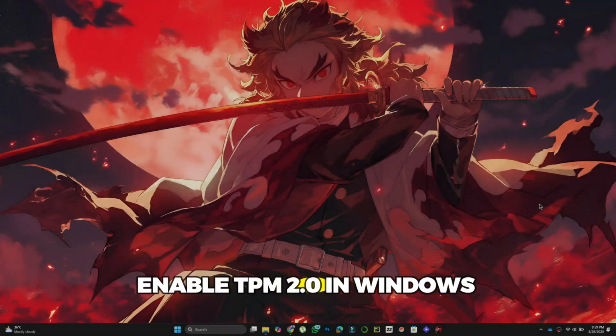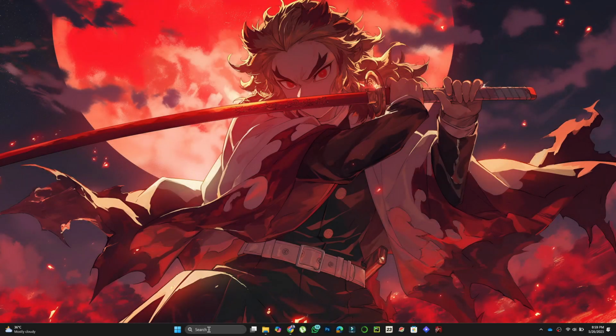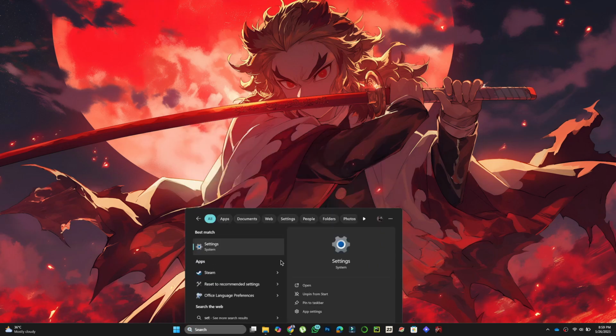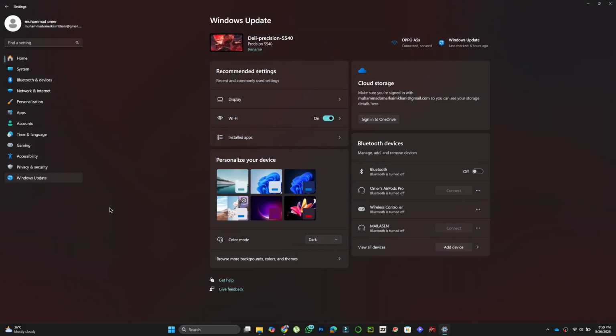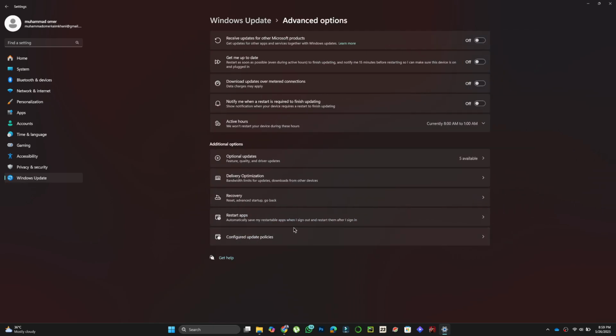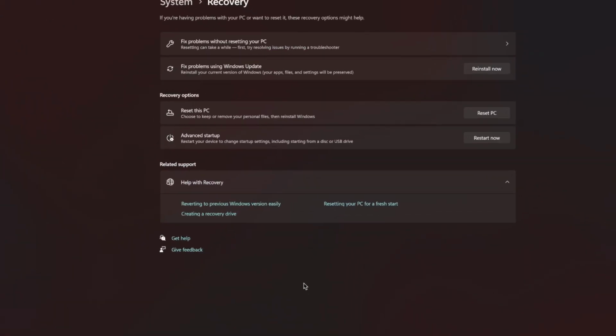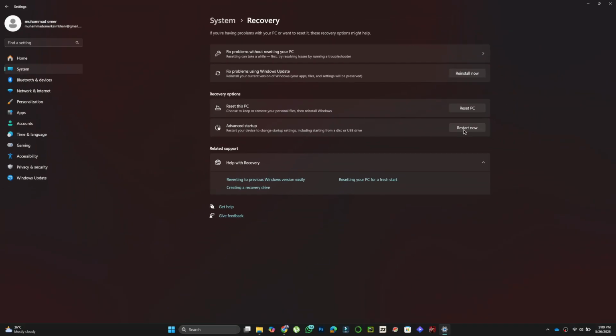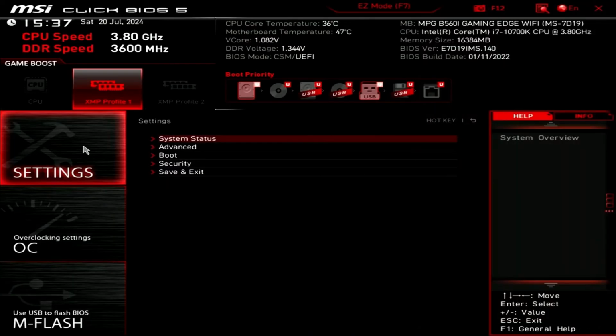So let's get started. Start by opening the Start menu on your Windows PC and go to Settings. Next, click on Update and Security. Then select Recovery from the left-hand menu. Under Advanced Startup, click Restart Now. Your system will reboot and take you to the BIOS or UEFI menu.